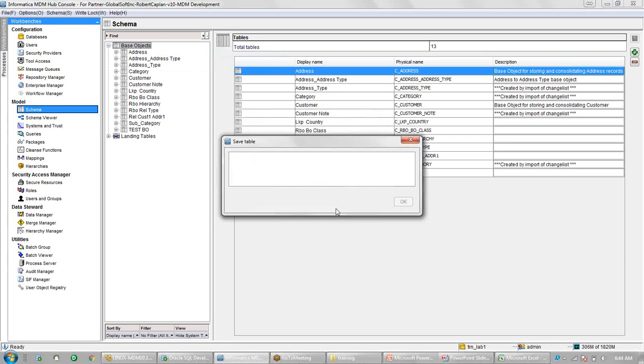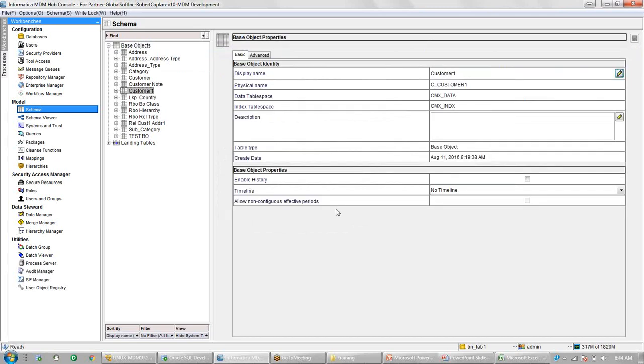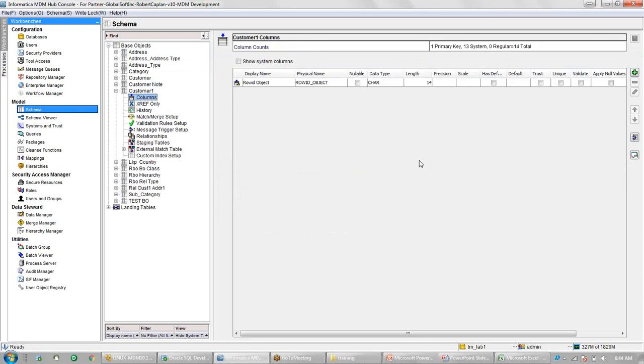So we will be creating this base object like this. Once the base object is created, either we can go to the columns and create the columns manually, or we can import the columns. So both of the things we can do. You already will have a design document where it will be listed what are the columns you need to create for the customer table and what is the data type.